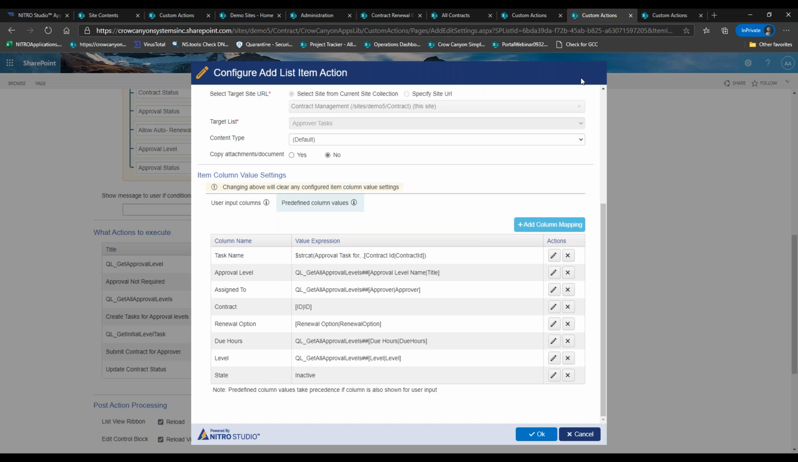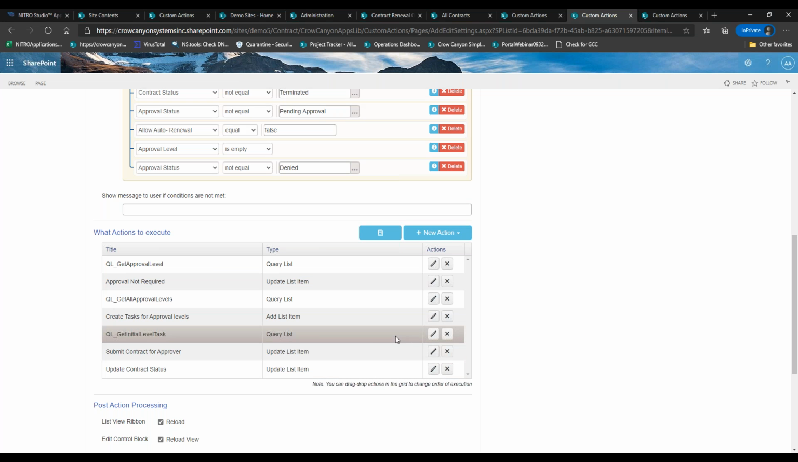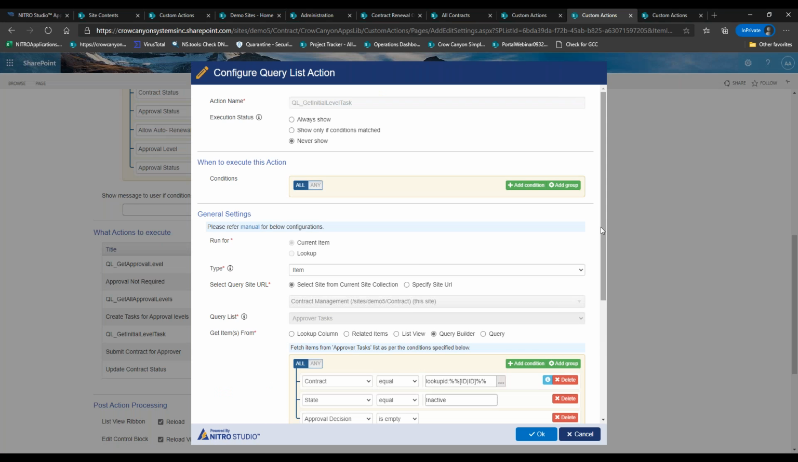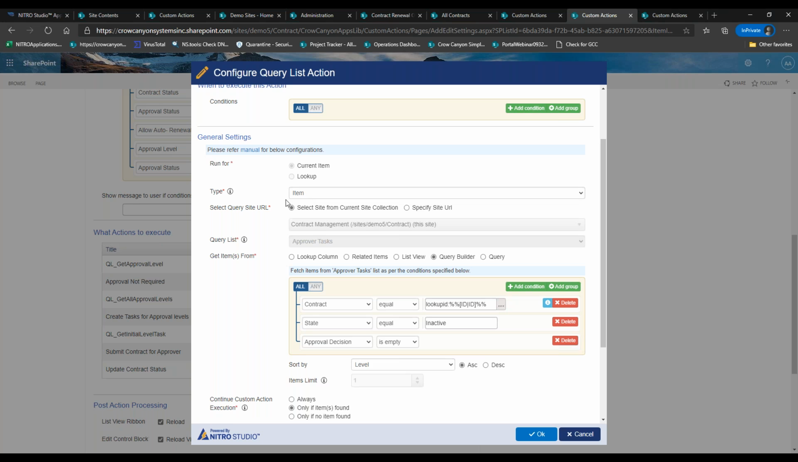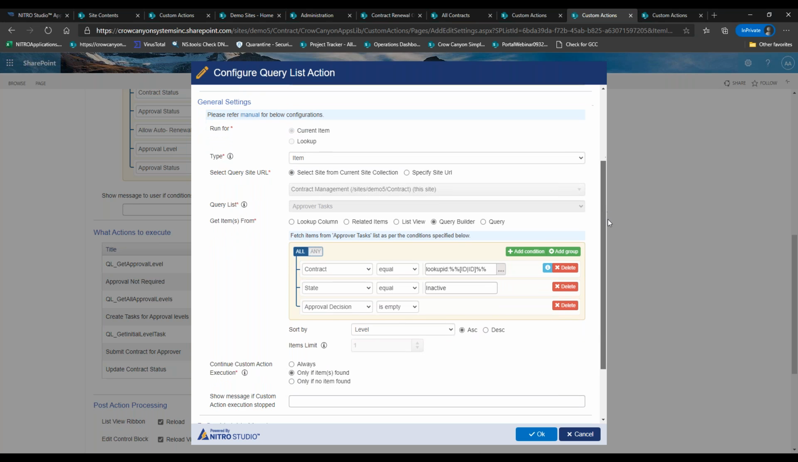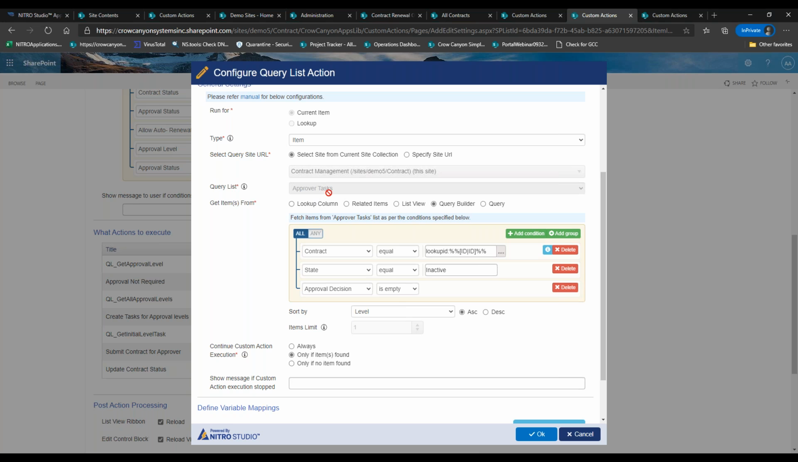And we do that by going into the next one, the query list for the get initial level task. And again, we're getting an item. So instead of a collection, we're going to get the first item. And again, when you do an item, it's always the first item that matches that criteria. That's always going to be the case when you do an item lookup. If multiple items meet it, it's just going to take the first one. In this case, we're going to say, okay, in the approver task list, get me all the ones where the lookup ID of the contract, again, we're forcing it to match up that ID field here to the ID field of this contract list.